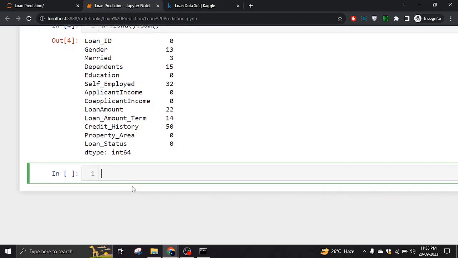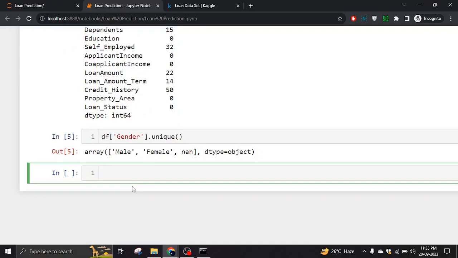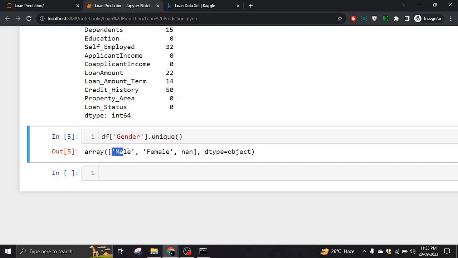For the gender, let's check how many genders we have here in the data set. If I say unique, that would give me the total amount of unique genders in our data set. So let me check it. As we can see, we have male, female, and NaN. Basically, the NaN are those values that are empty, and we are going to fill them. So let's see how we can do that.